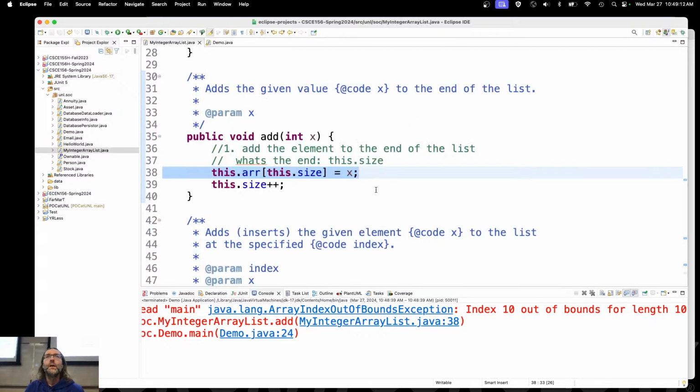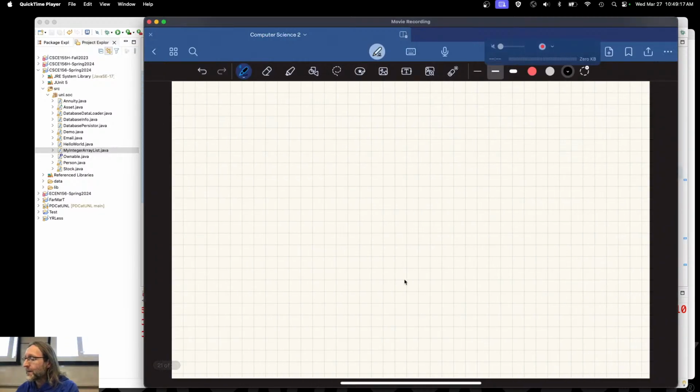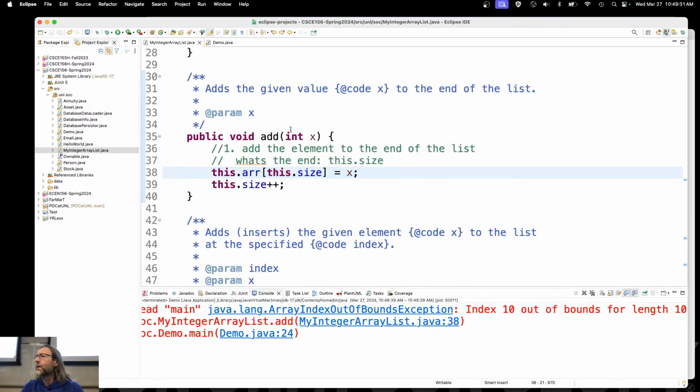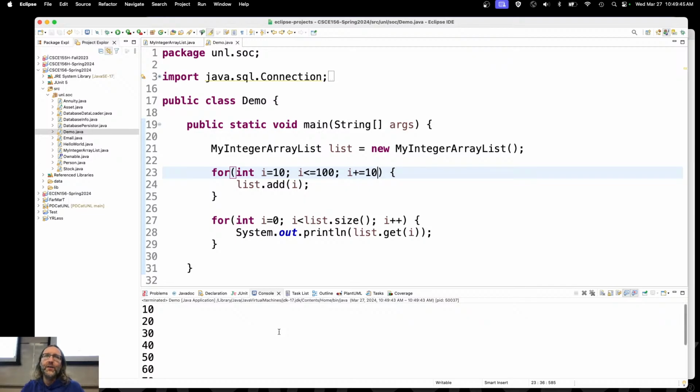Right? So think about what's going on here. I now have 10, or at some point I have 10, 20, 30, 40, 50, up to 100. It should only be doing 10, right? Why am I overflowing already? Oh, I know why. I didn't mean to go up by ones. I meant to go up by tens. Plus equals tens. 10, 20, 30, 40, 50. There we go. It works. 10, 20, 30, 40, 50.